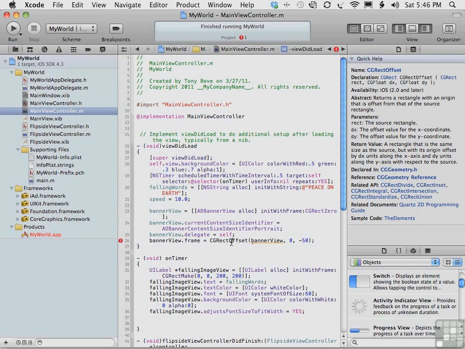This is because I want to be able to hide the banner if the user has seen the same one for more than 30 seconds. So the banner will roll back up to an offset of 50 pixels above the top of the view, and that's set here.